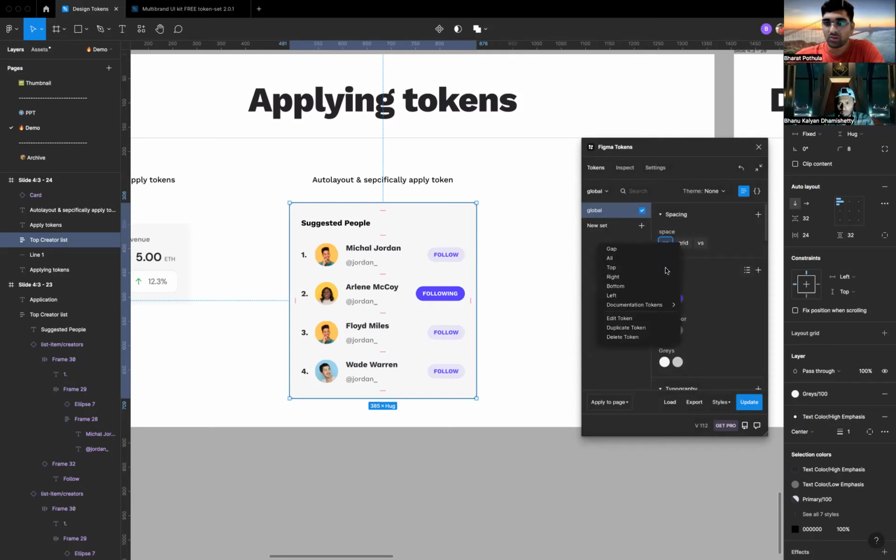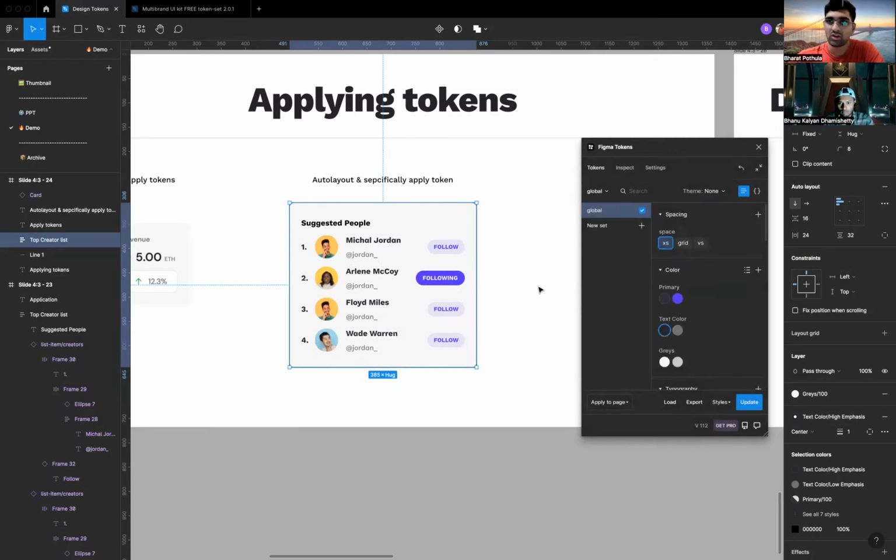So if I update my grid, the base value that I have defined, to something like 8 and hit update, as you can see, this has automatically updated since the grid is 8. So VS is the same as grid 8 and XS is 2 times VS, that is 8 into 2 is 16. So that's how you can perform aliasing and mathematical operations. So yeah, everything was really good till date.